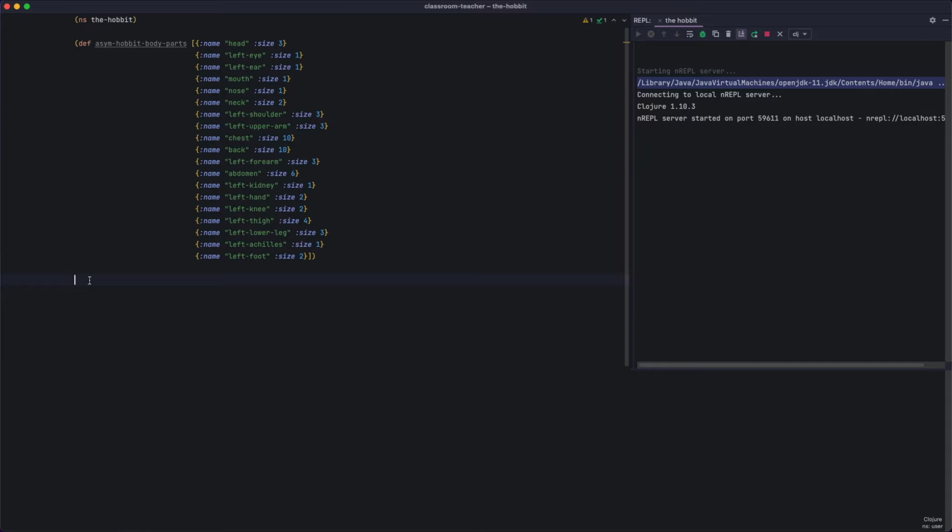Secondly, with the symmetrical list of body parts, you'll have to choose one of the body parts at random, taking into account the relative size of each body part. So, for example, the head has a size of 3, whereas the left eye has a size of 1. This means that the head should be 3 times more likely to be chosen than the left eye. That's all we're given. I've already created a new Clojure file called the Hobbit and specified a namespace for the file.